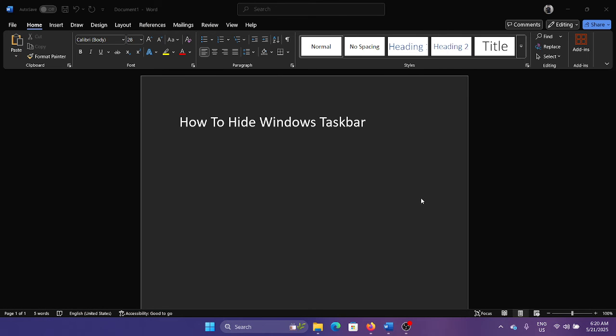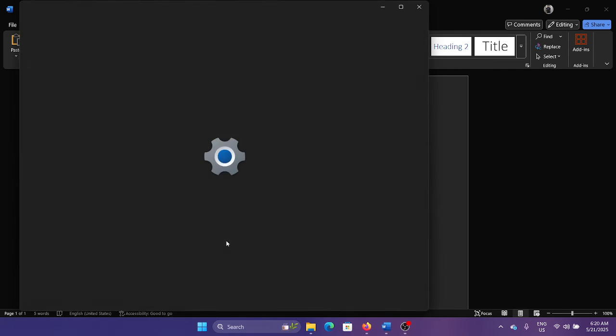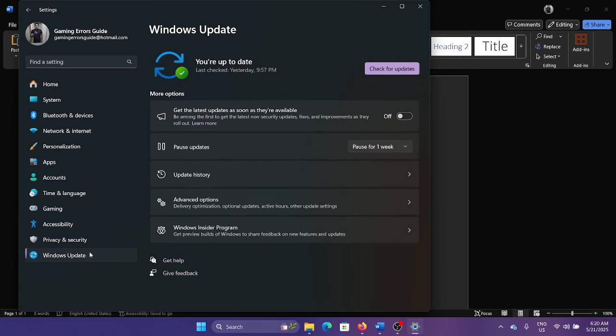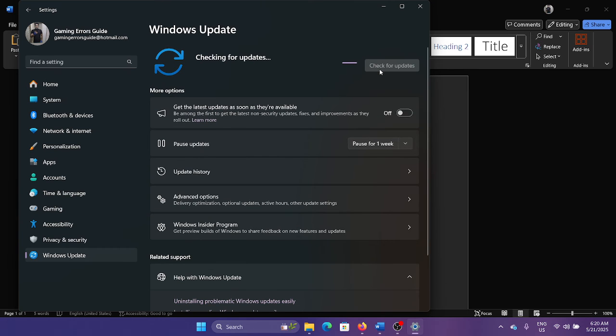Okay, this is the right method as of present, and if you don't see this option, then here's what you have to do. Right click on the start button, select settings from the menu, go to the Windows Update tab and click on check for updates.